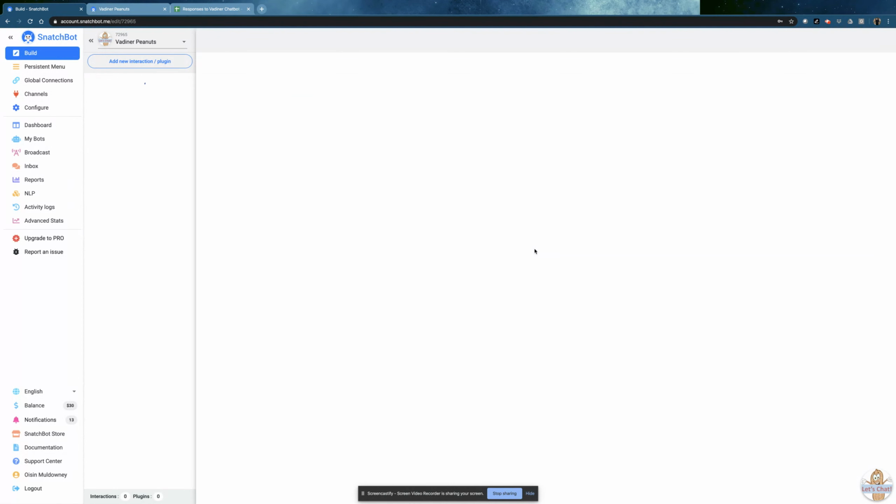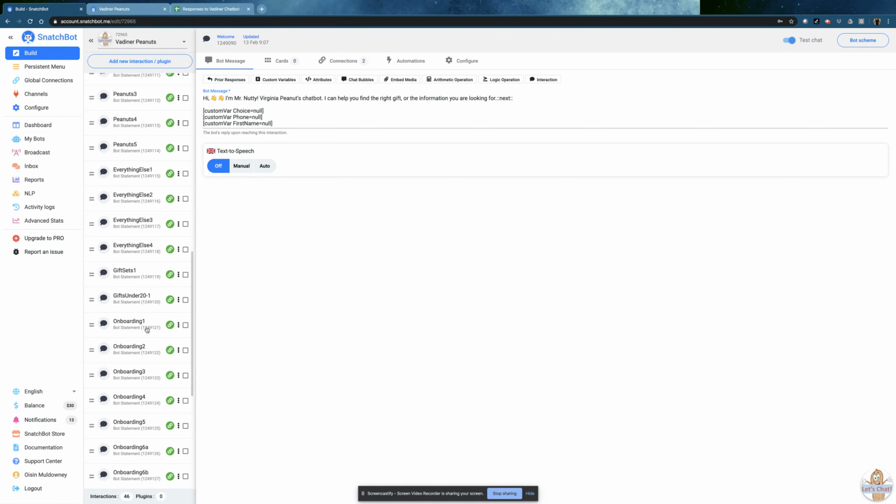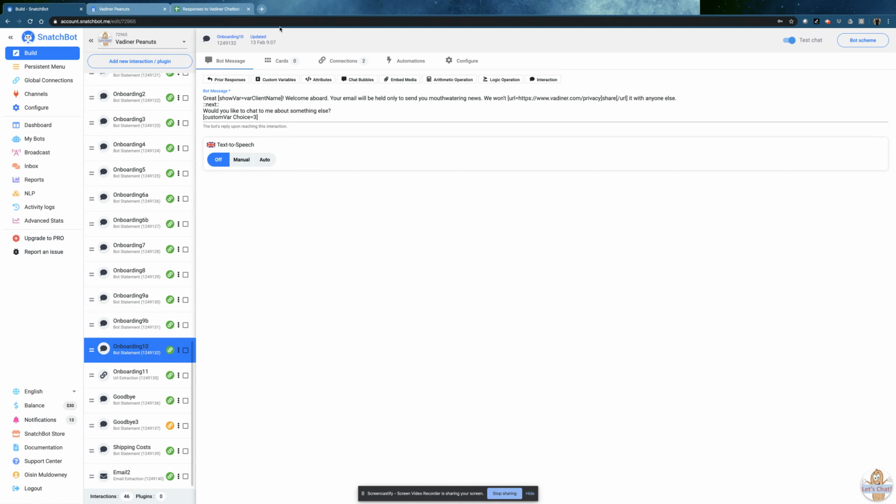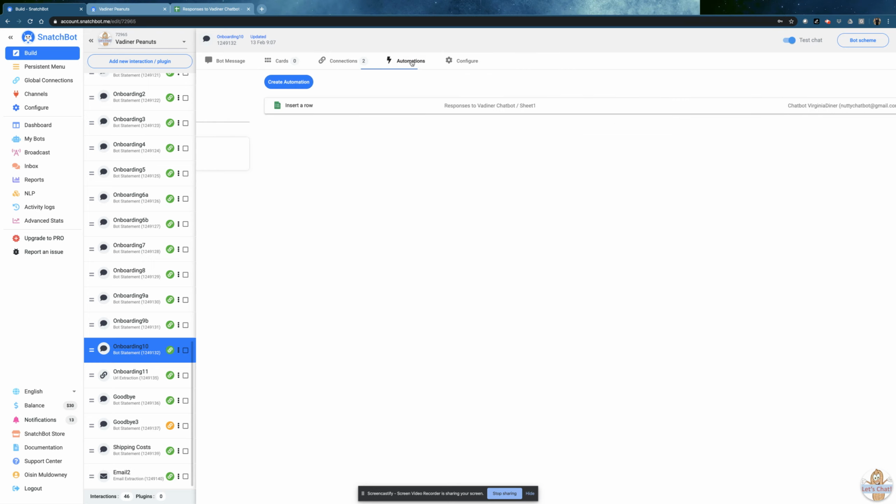So I hope you got the gist of that. It's very straightforward. We've really simplified the process for you. It all started with this button here, Automations, and Create Automation, and away you go.